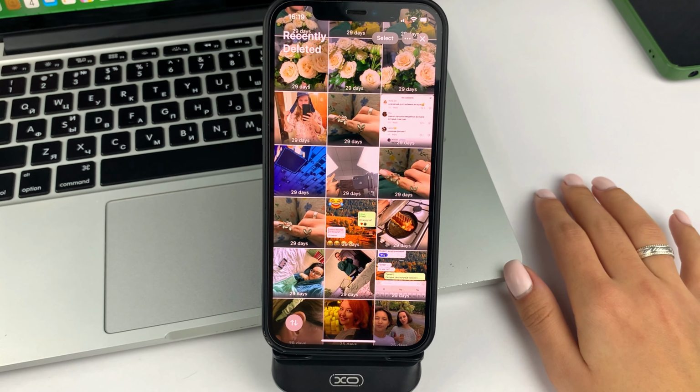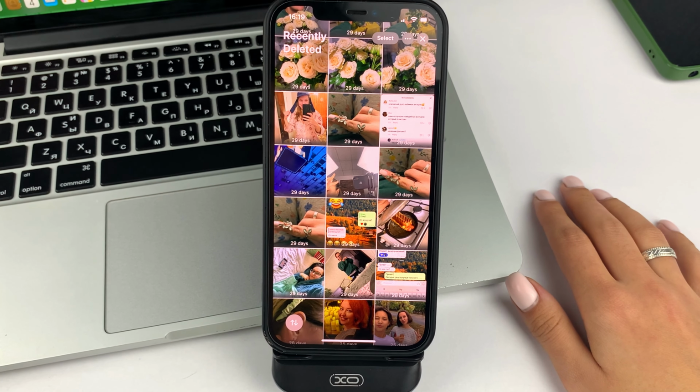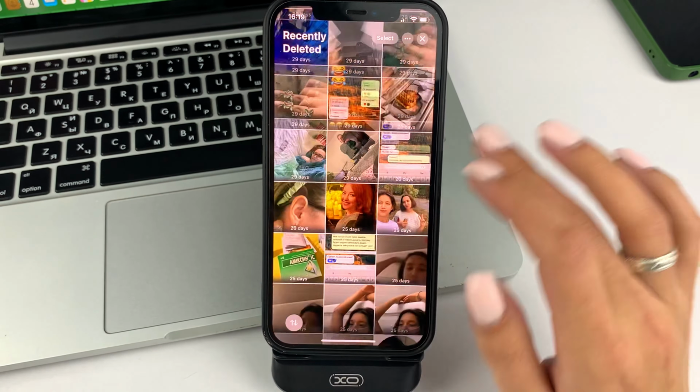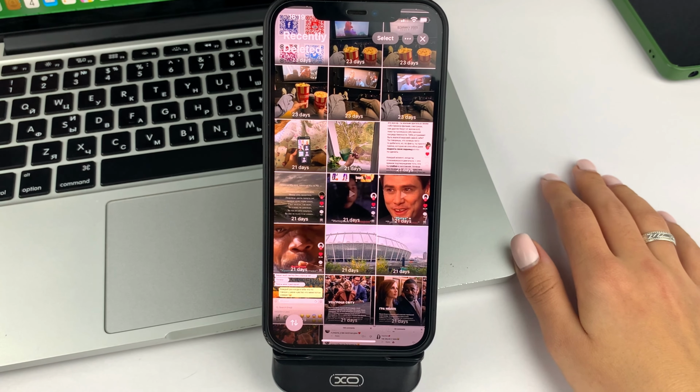And as you can see, you can only open such an album after you either pass the Face ID scan or enter your passcode from your phone. Then you will, as you can see, go to the folder of photos or videos that you have deleted earlier.